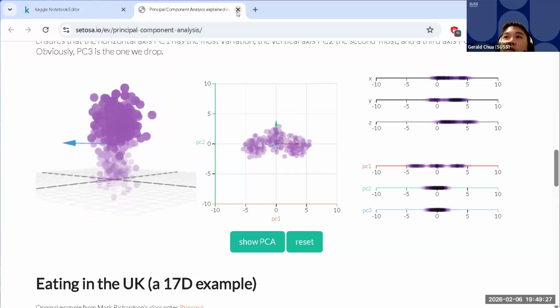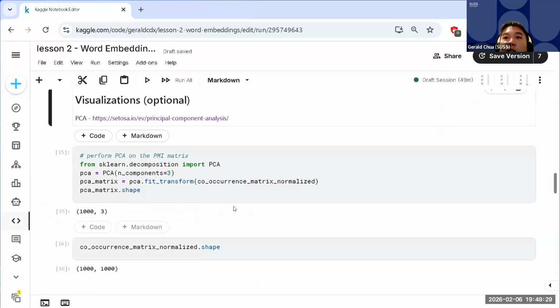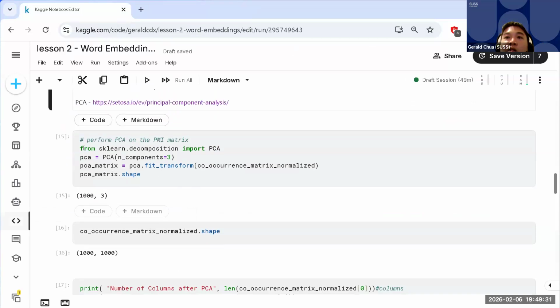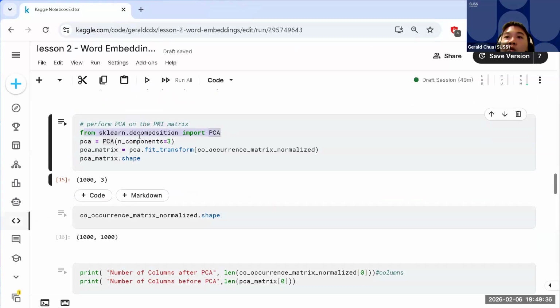Let me close this because everything is lagging, and I will not really go through the detail. If you know how to use sklearn, then you use principal component analysis. You want to digest the data set from as many columns to just three components only, and you fit it inside. This library is just made by somebody, so the syntax is just like that.